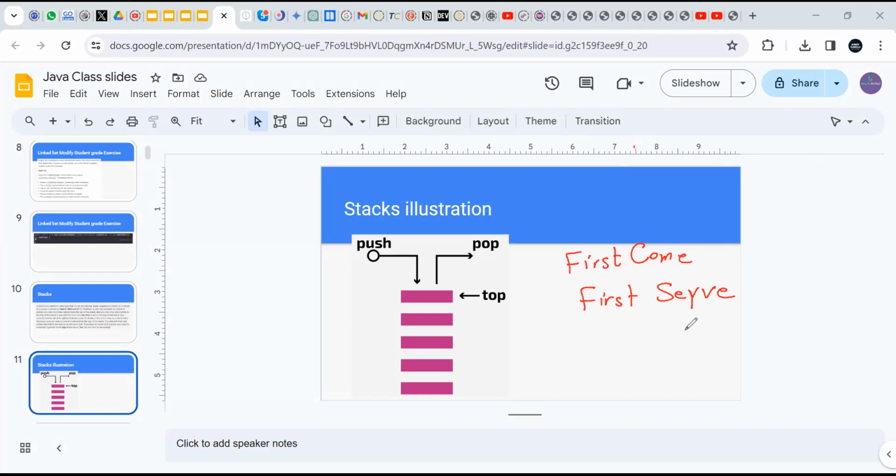Oh yeah. So, where do you hear that kind of first come first serve? Buffet, restaurant, that kind of thing. Yes, perfect. So you can remember it this way: a queue is first come first serve.